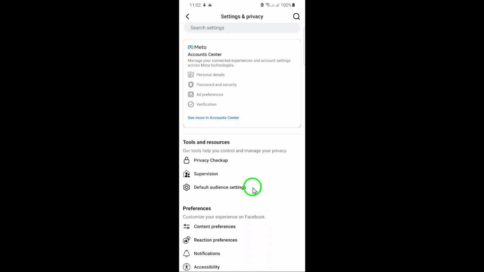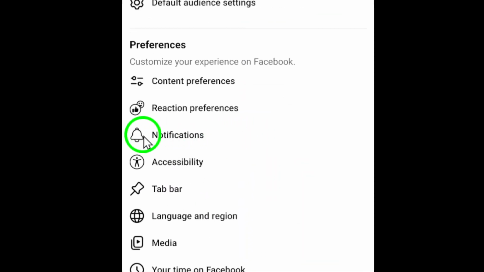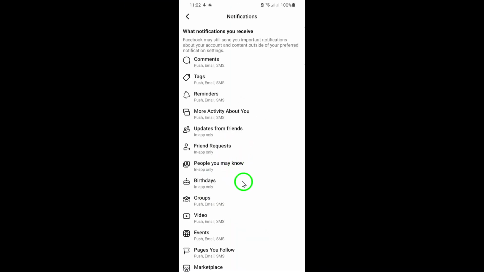Now, locate the Notifications section. You may need to scroll a bit more to find it. Once you see it, tap on Notifications to access all notification settings available for your account.